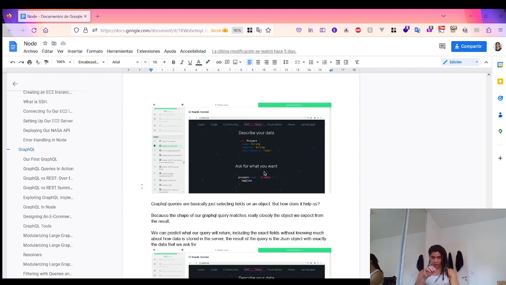and this is very helpful because, since the shape of a GraphQL query really matches closely the object we expect from the results, we can predict much more what our query will return, including a property field without knowing how the data is stored in the server. So the result is a JSON object with exactly the data that we need.